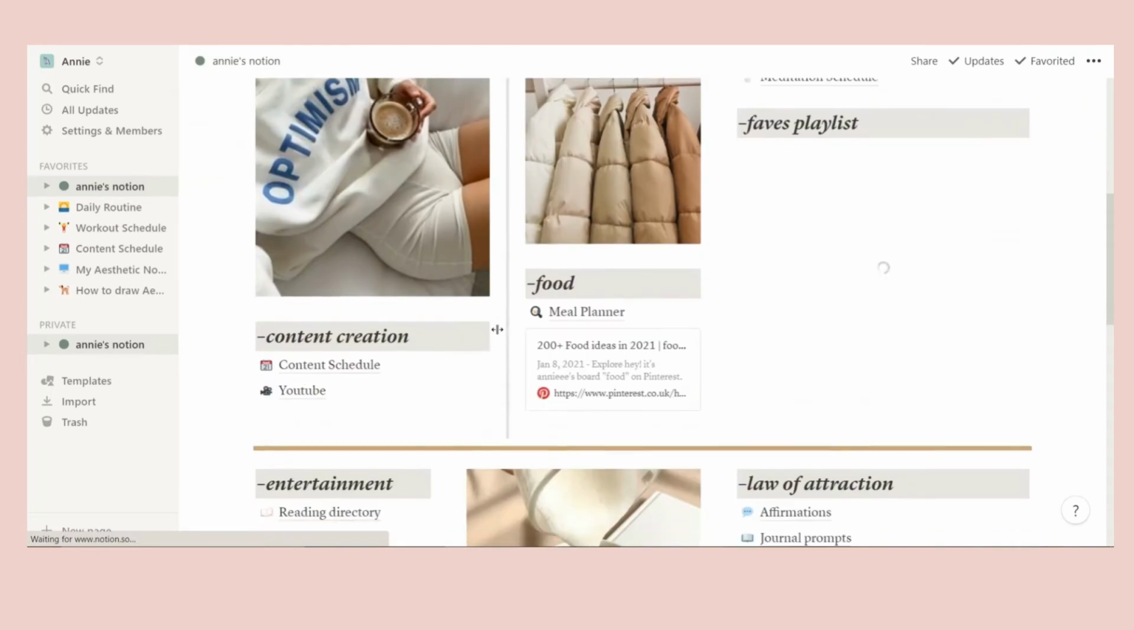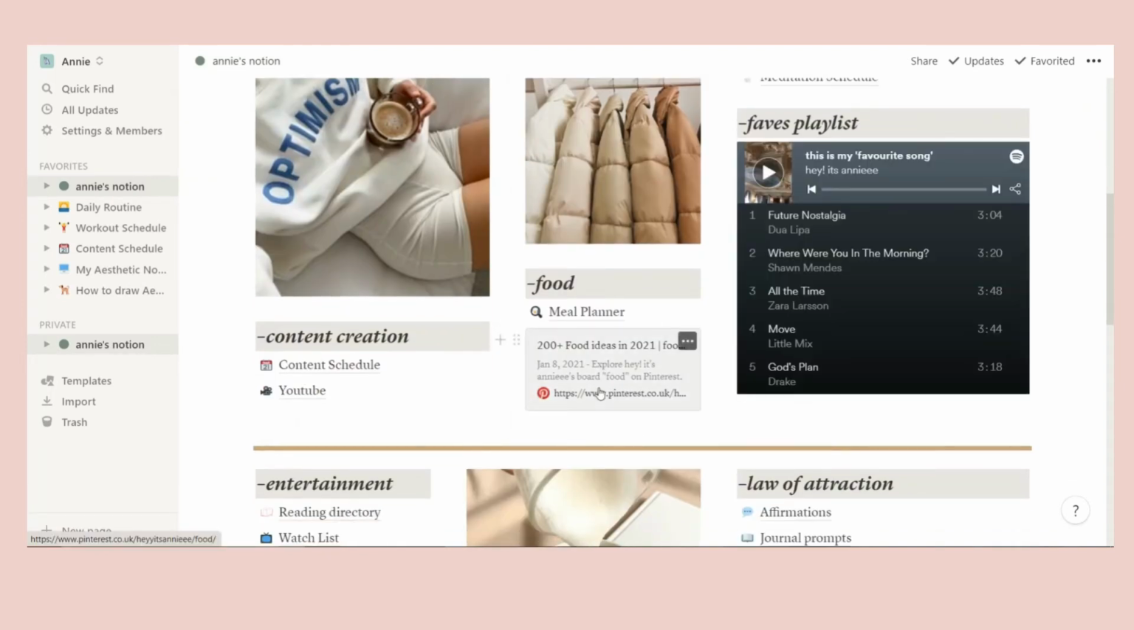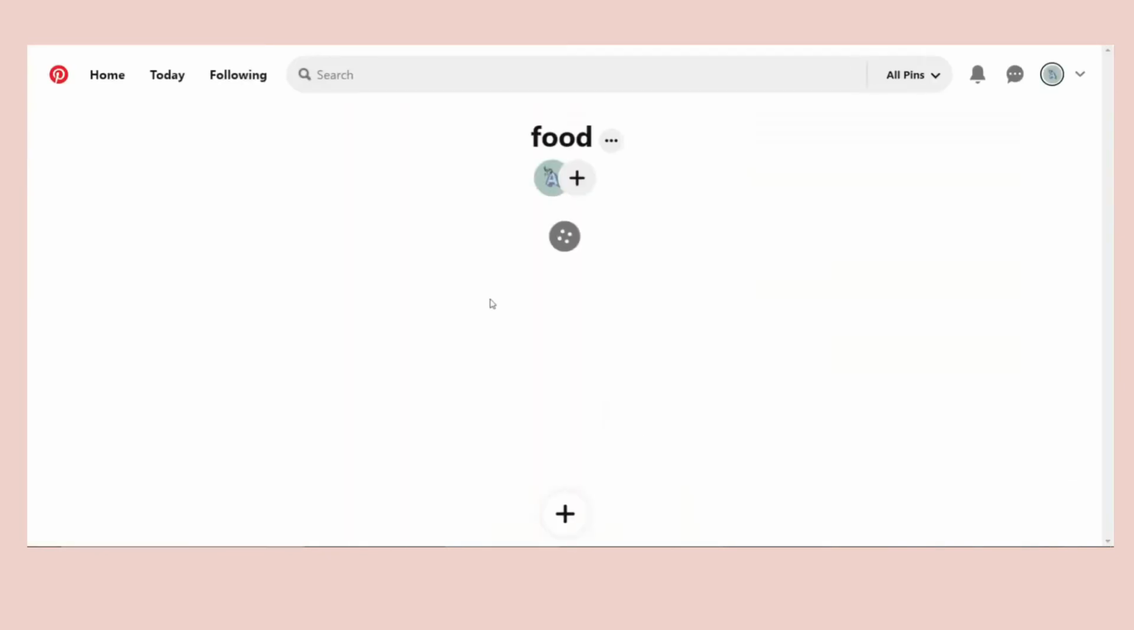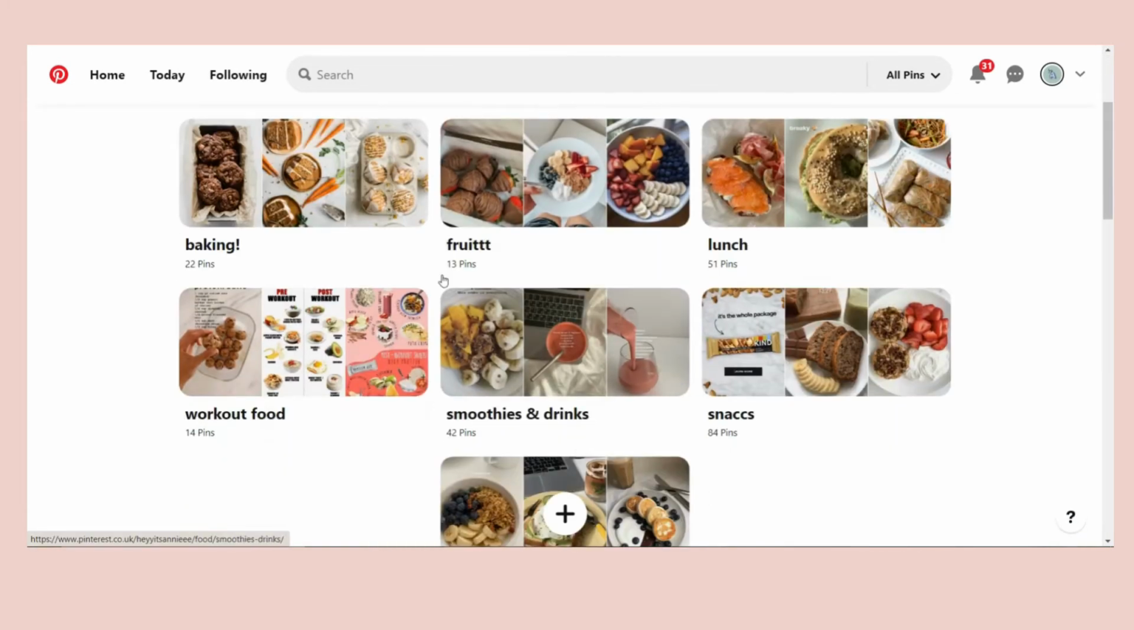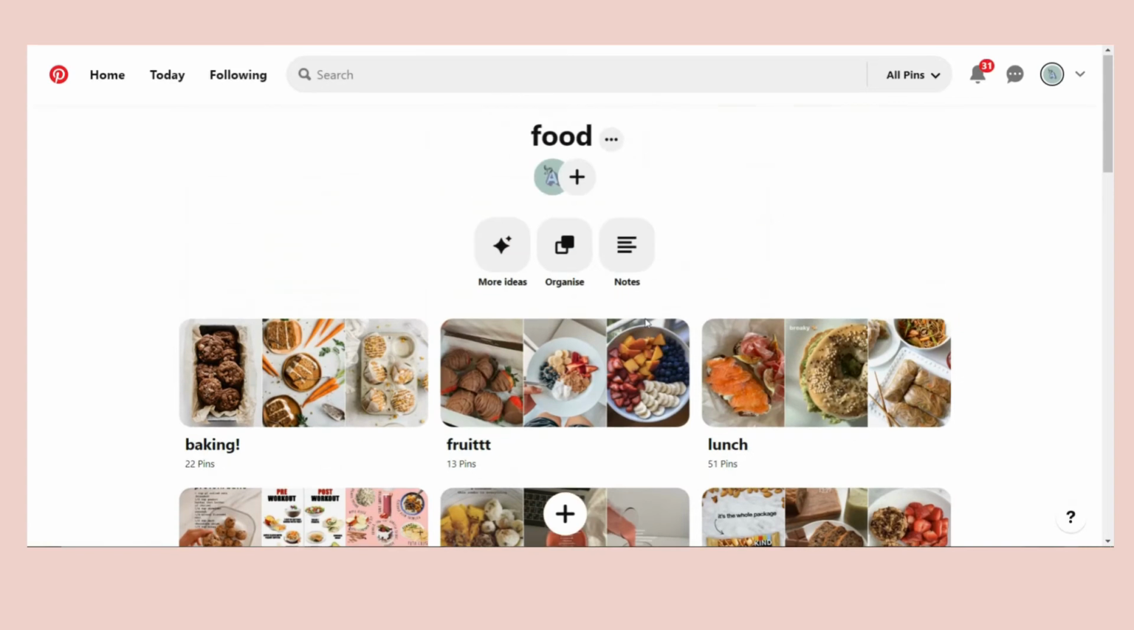So then I have a link here to my Pinterest board for food, so I can just quickly click on the link and then go straight to my Pinterest board for food, which is quite quick and easy, and I do really like that.